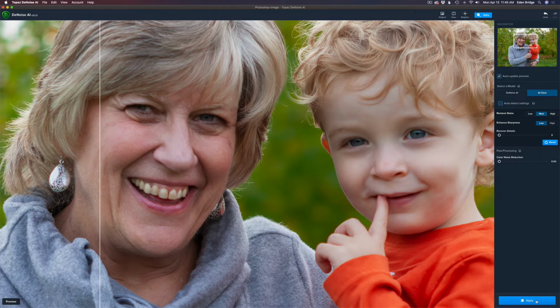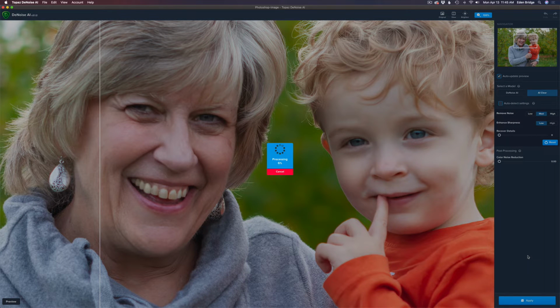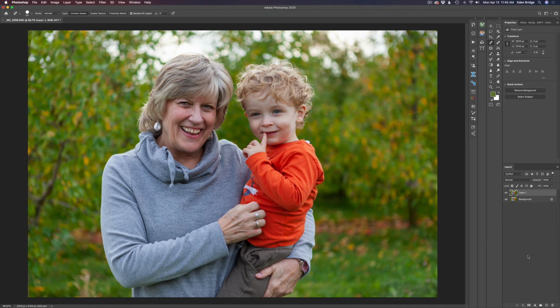So I'm just going to go ahead and click Apply here and apply this adjustment. It renders out really quick if I would click Apply. I guess my mouse click didn't take there. Okay, and this is real-time rendering right here. As you can see, it's pretty darn quick. And there it is back in Photoshop.